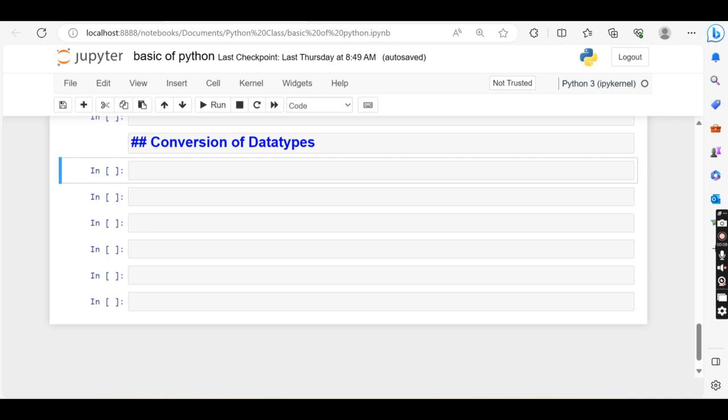Today we are going to see the conversion of data types. Up to now we have seen data types like int, float, string, booleans, right? But now we are going to see how we can convert a data type from one type to another, like from int to float, float to boolean, boolean to float, boolean to int.